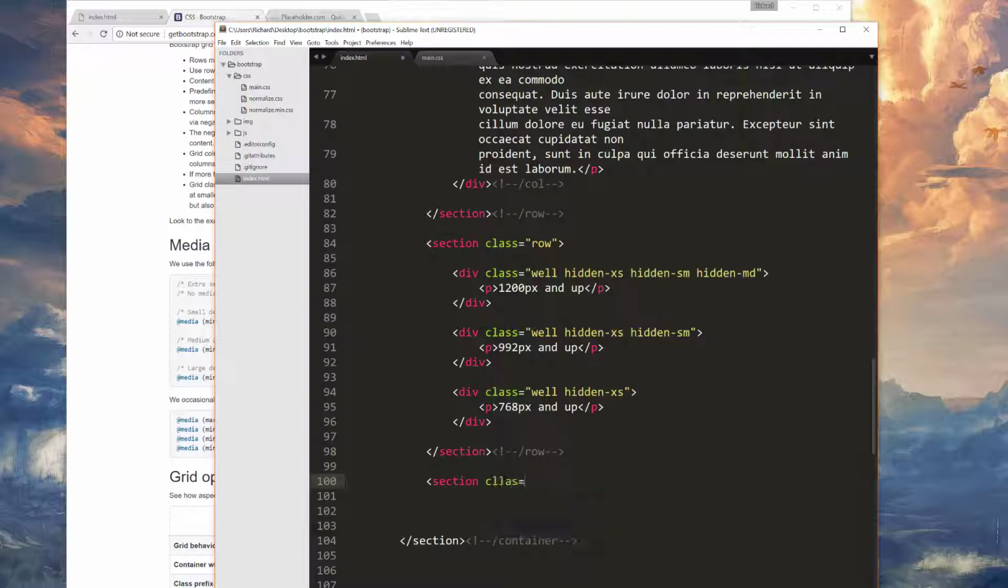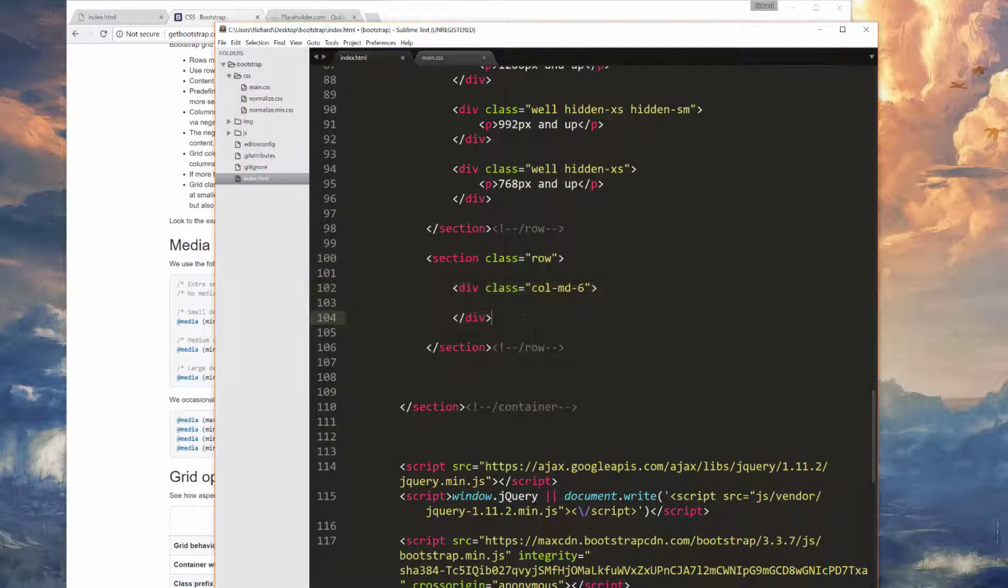Section, class, oops, spell that right. Give this row, put a comment here as well. Okay. Perfect. So what we want to do is include a div. This is going to be our column. Column medium, it's going to be 6 spaces. Column, let's keep it 6 spaces for now. I'll include the offset class in just a second. I'm going to scroll here just at the top. Put our closing column here as well. Give this an H2. Call this one offset example.